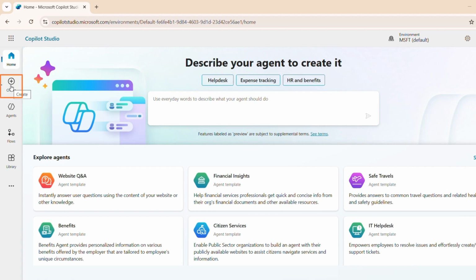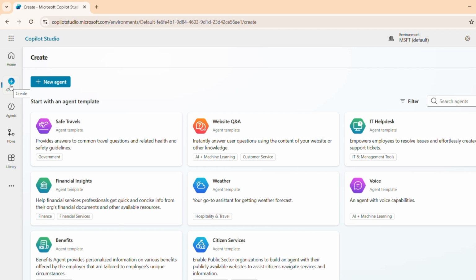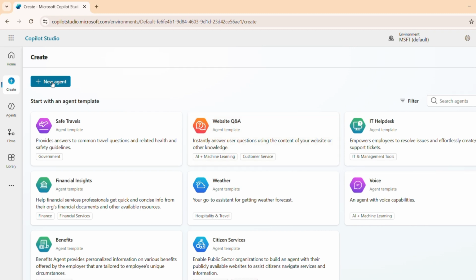To start, click the Create button. After clicking, you'll be navigated to this page. You'll see several templates such as Safe Travels, Website Q&A, Help Desk and others. These templates can help you create your agent quickly. However, in this tutorial, we'll create one from scratch. Click on the New Agent button.